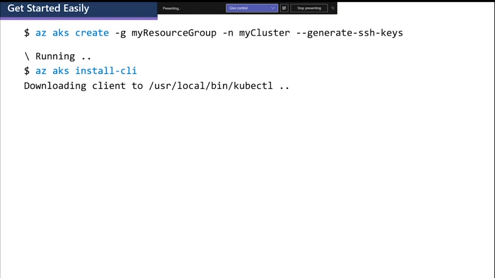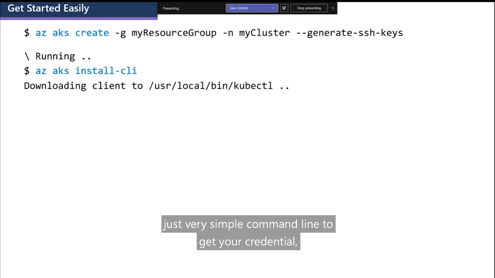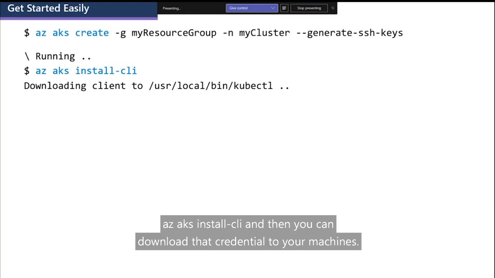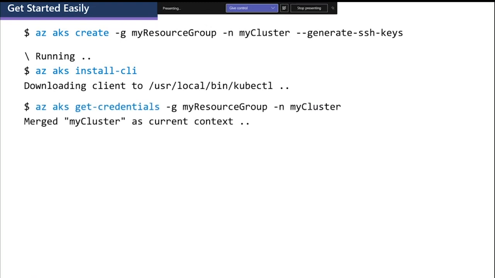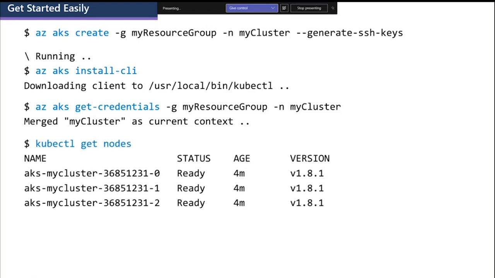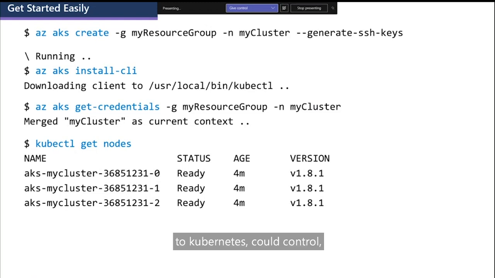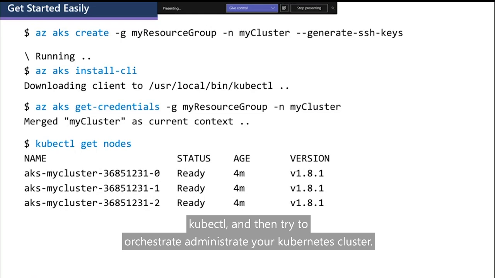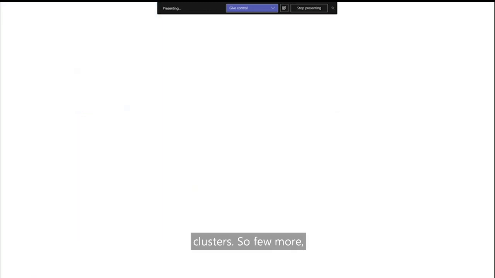Wait for a while, and then you need to get the credentials of the AKS cluster you just created. It's a very simple command line to get your credentials. az aks install-cli, and then you can download the credentials to your machine. And then you can use the very common and famous administration and operation tool of Kubernetes, kubectl, K-U-B-E-C-T-L, to orchestrate and administrate your Kubernetes cluster. This is a very simple command line to get how many nodes are in your cluster.